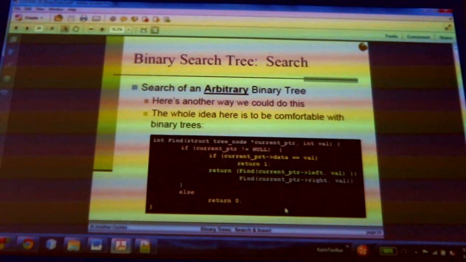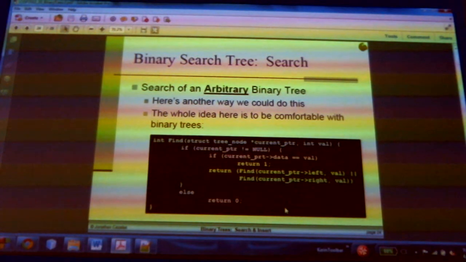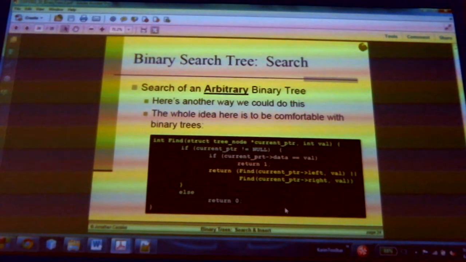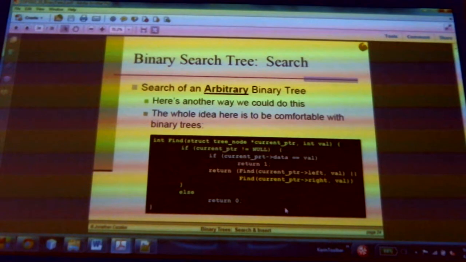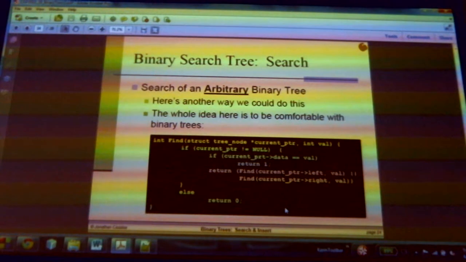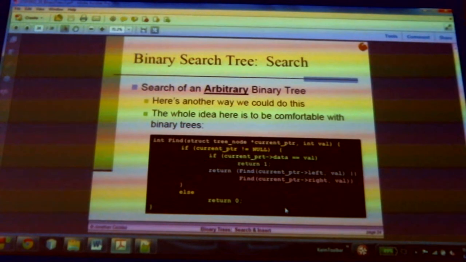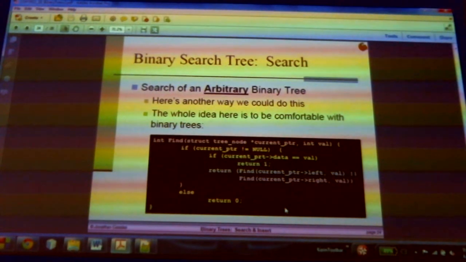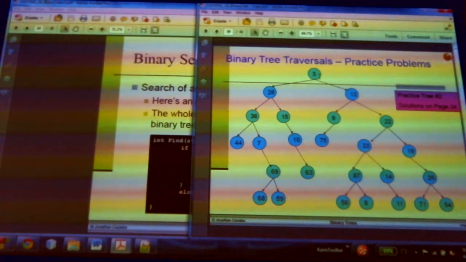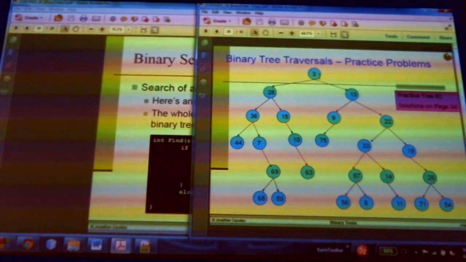But if I told you you need to do a binary search tree search, is it faster or slower than just a regular binary tree search? Faster. Why is it faster? You compare the value you're searching for to the value stored in the root node, and you automatically know which way you're going. So if our root node is this, and I ask you to search for the value of 27, where would I go?